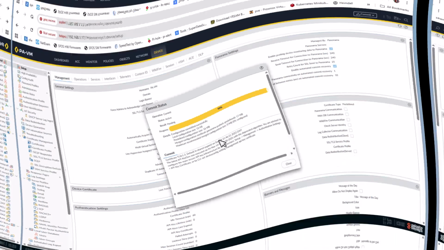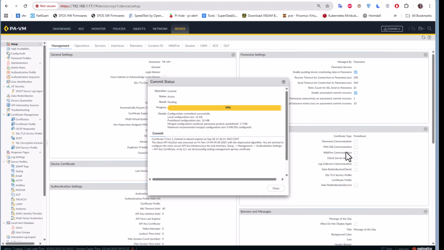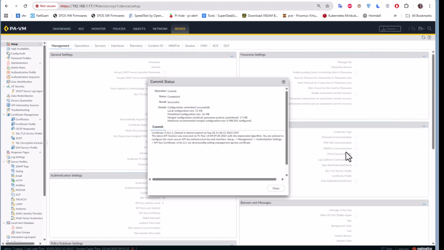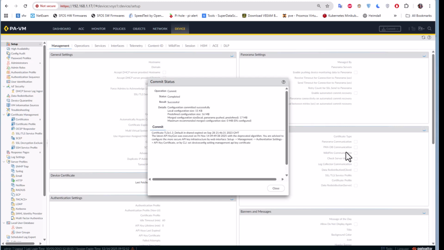Okay, so that was just a brief video to show you the primary things that you have to change in your settings before going to advanced features or advanced configuration.